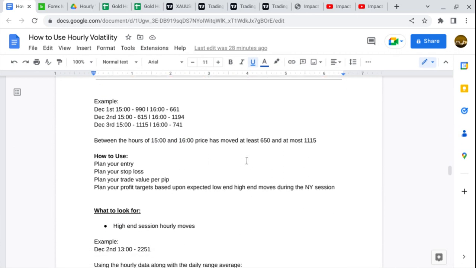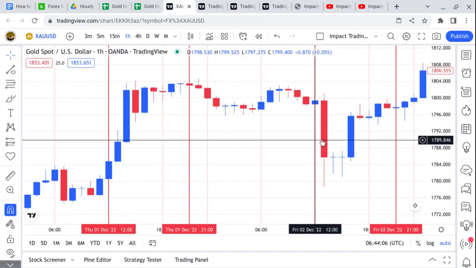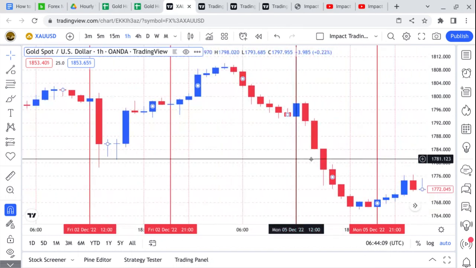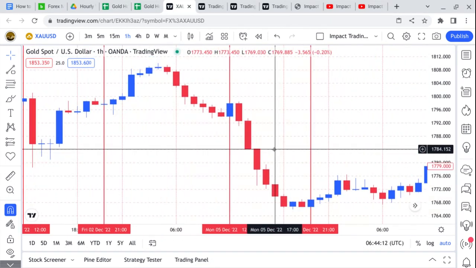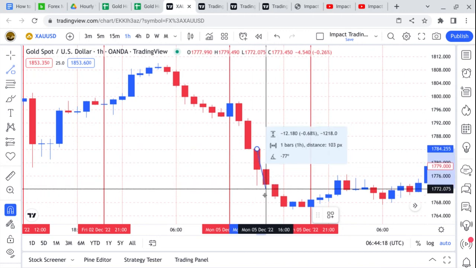Here's another example. Between the hours of 1,500 and 1,600, price has moved at least 650, at most 1,000. So again, let's go to the chart and look at those 3 trading days. That should be December 5th. Take into consideration that's a Monday. First, this is Friday, and then Monday will be the 5th. So on these 3 trading days, if we look between the hours of 1,500 and 1,600, we'll see the average move here.